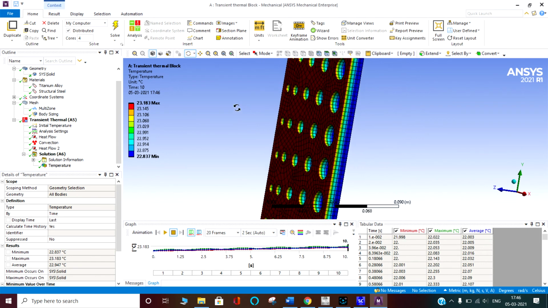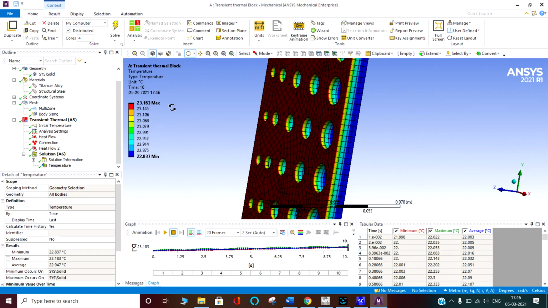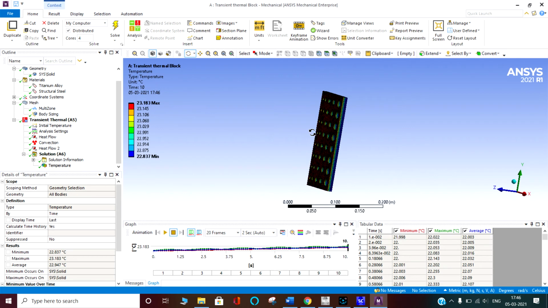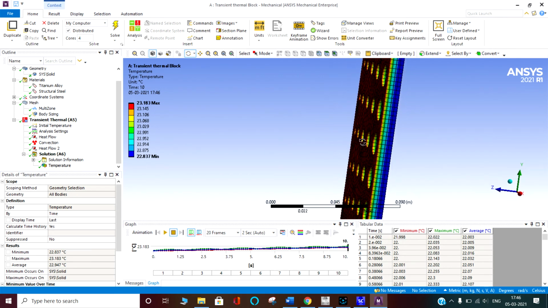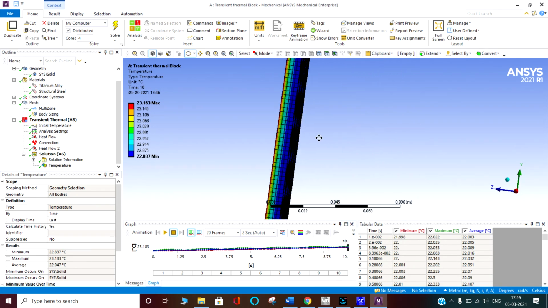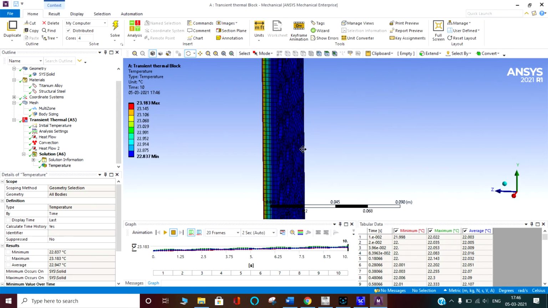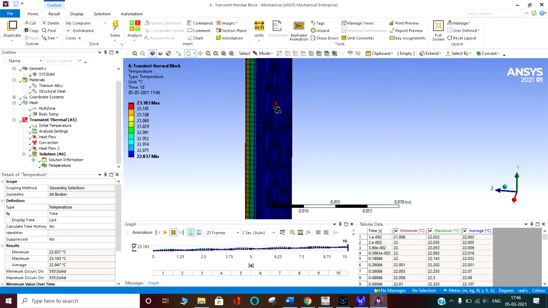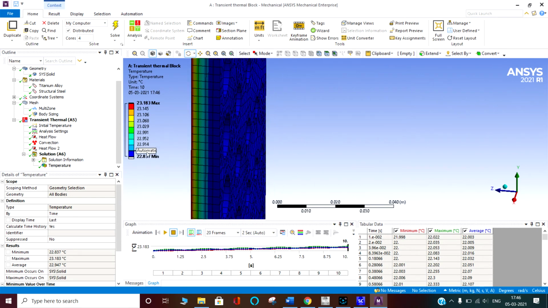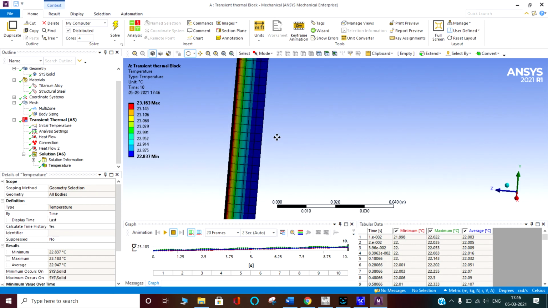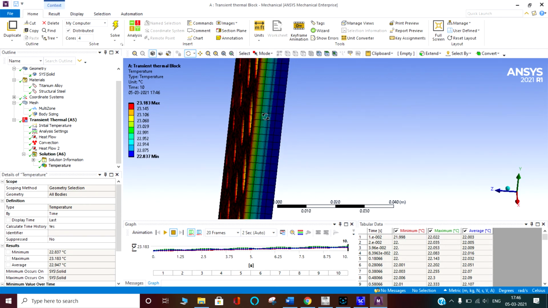Here you can see the part where we are providing the heat to the body. Here the temperature is increasing, that is 23.183. Okay, and on the other face the temperature is normal, approximately equal to the atmospheric temperature, 22.837, an increase of 0.837. Okay, so like this we can do the analysis.